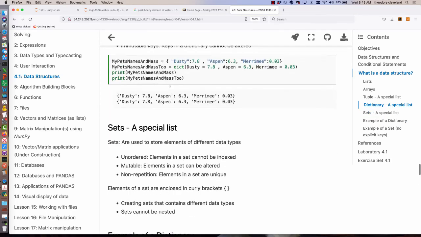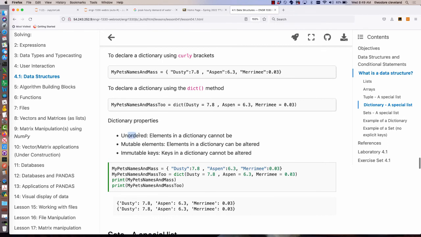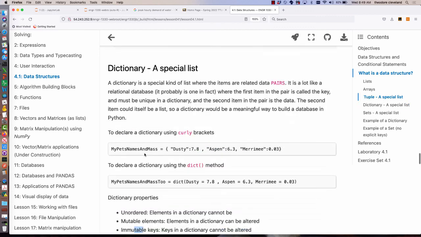So let's summarize, and then we'll send you all off to lab. Dictionaries are not ordered. They're changeable, but the keys are not. So the keys in a dictionary are not alterable. The data associated with a key is. So a dictionary is like a database. That's how I think of it.